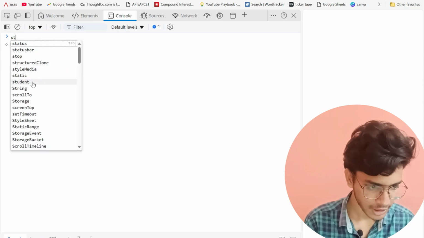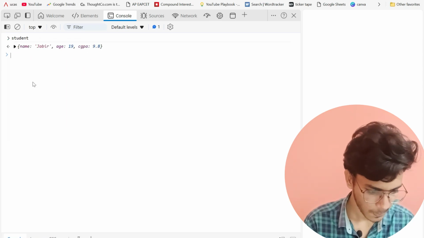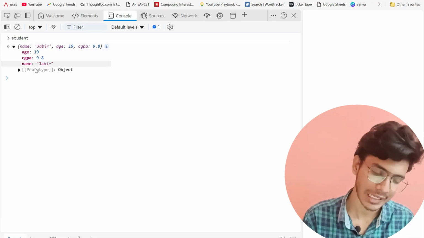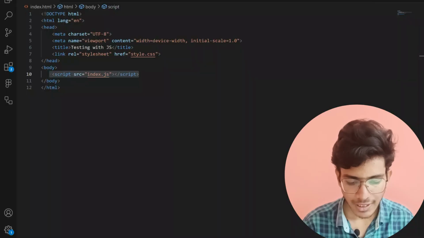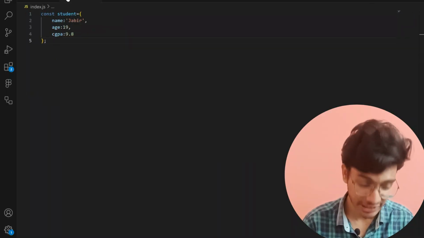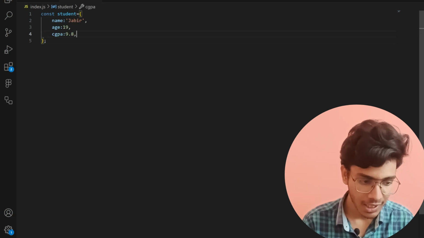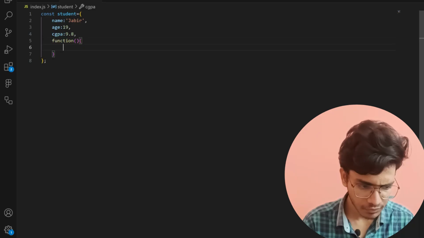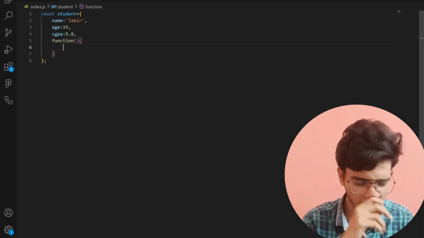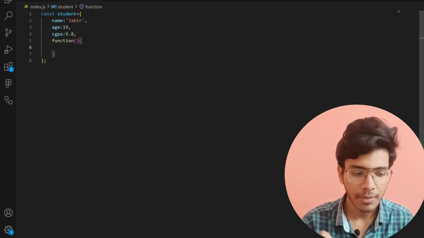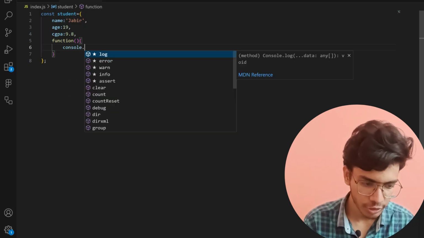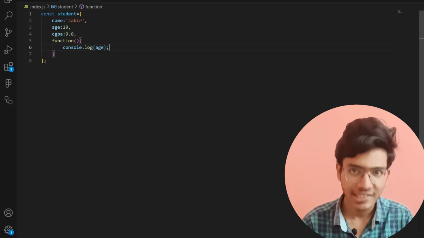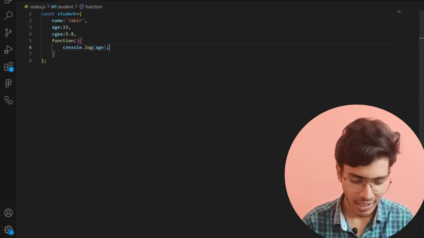First of all, I will print my student object, so student, and click enter, and you will see that in the student object I have age, CGPA and name. Now inside the object, I'm gonna create a function. Let's say that my function name is, okay, I'm creating a normal function, and inside that function I will print age. So console.log age, and just observe the output here.